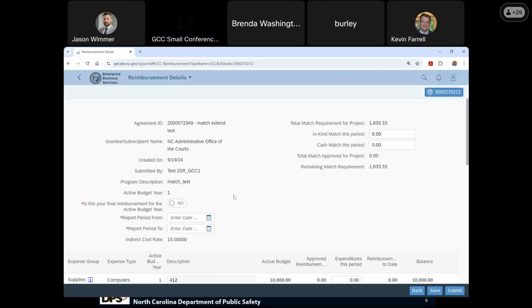So again, this is a form that you fill in. Some information is pre-populated for you, like the agreement ID, your organization name, the day it was created, who created it, what the program is, and the active budget year for agreements or grants that have multiple years. You'll see either 1 or 2. Earlier, someone mentioned the final reimbursement. If this is the final reimbursement, you would switch that to yes.